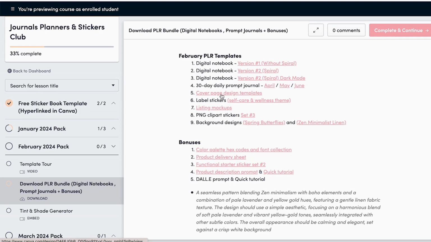We have some cover page design templates. These are not the final cover pages. These are templates that you would use to create the cover pages. You can use it to create multiple cover pages. We have some stickers. These stickers are self-care and wellness, which kind of goes around the spring season anyway. To be honest, you can use them any time of the year. But self-care and wellness, sometimes I just feel like it's a spring theme.